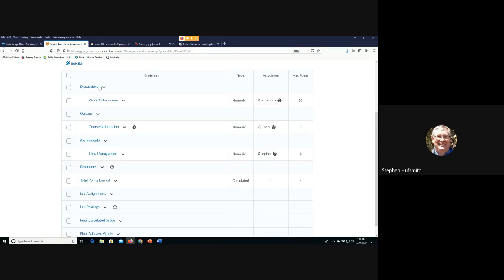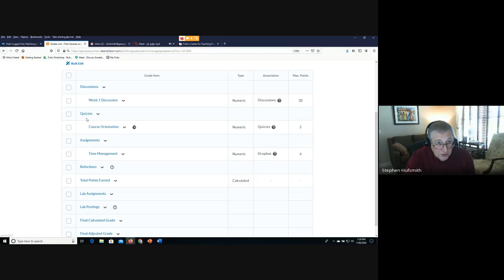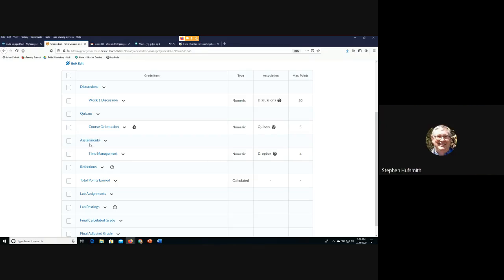We have a main category. It's actually called a grade category, such as discussion. Another grade category might be quizzes or exams. Another might be assignments. You might have something called reflections. You might have labs. So it's a much more generic, overarching umbrella that will cover all of your assessments underneath it.